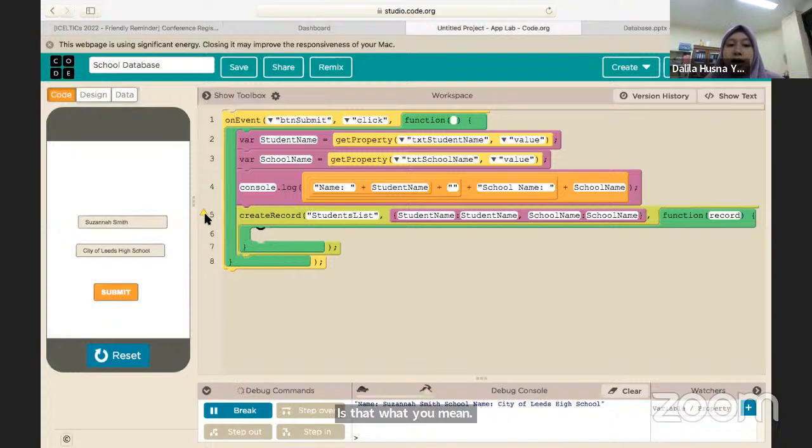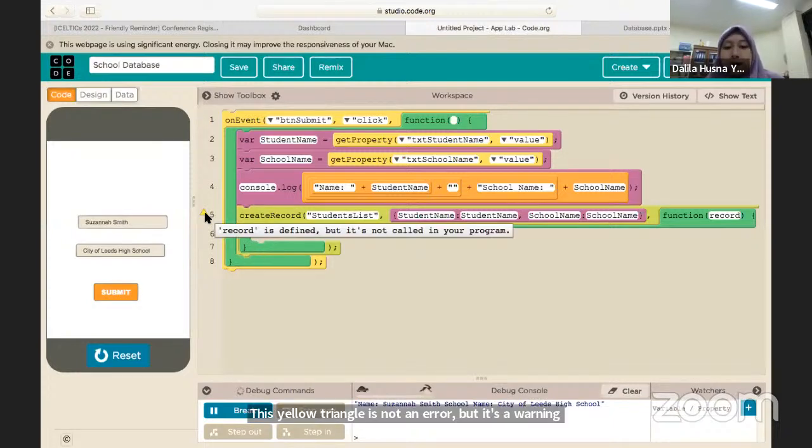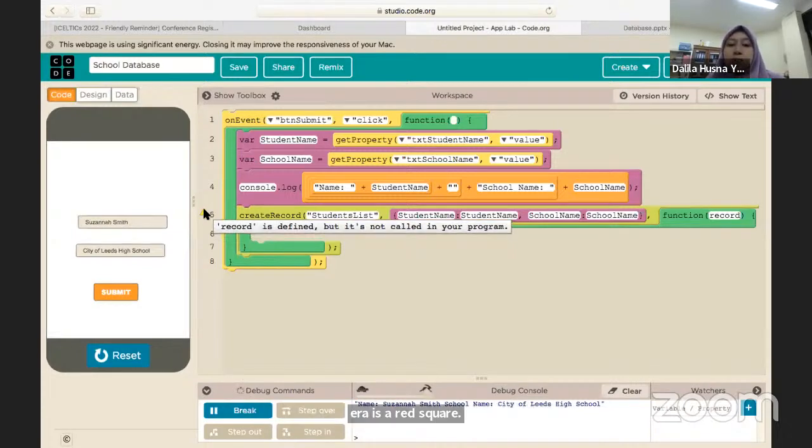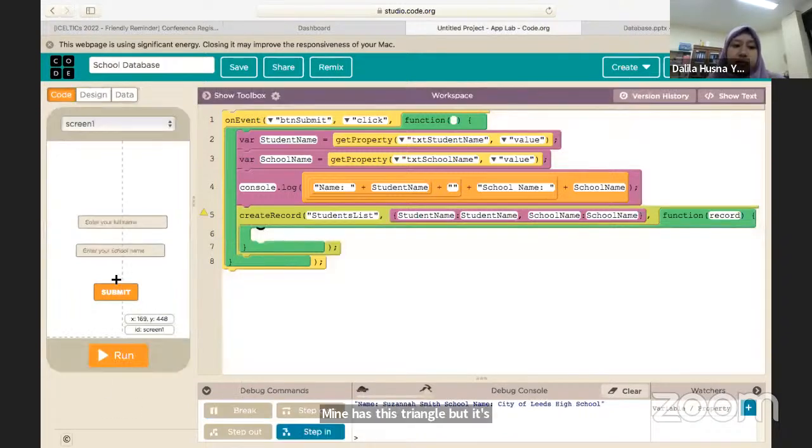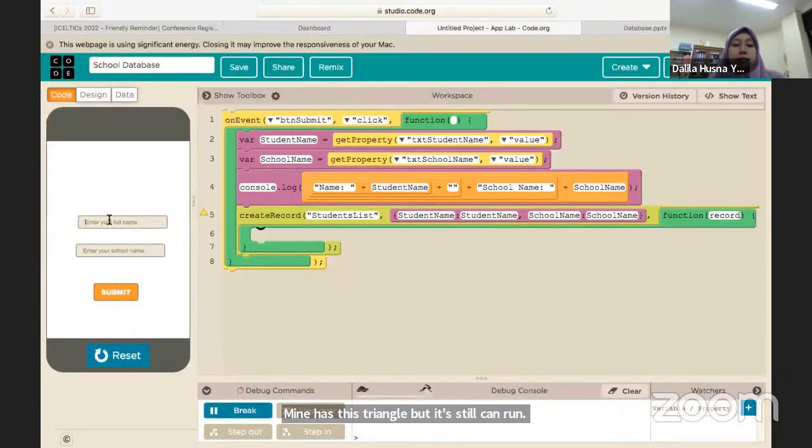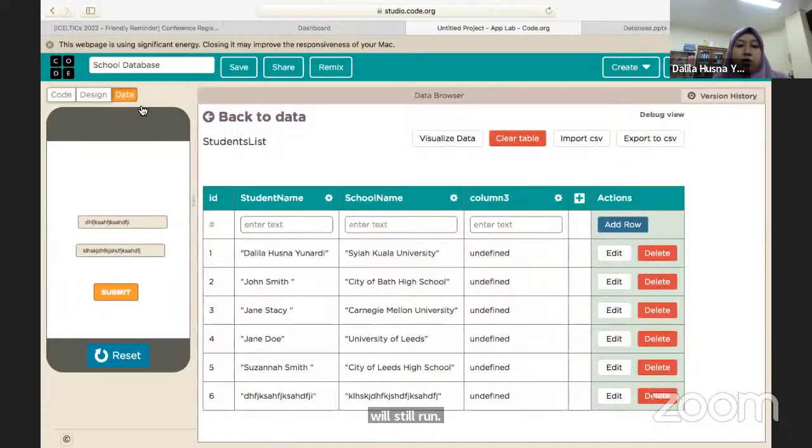Yeah, this yellow triangle is not an error, but it's a warning. Error is a red square, okay? Mine has this triangle, but it still can run. You see? So let's enter something here. Even if I enter anything, it will still run. Okay, so it's gibberish right here. You go to data and it's still working, okay?